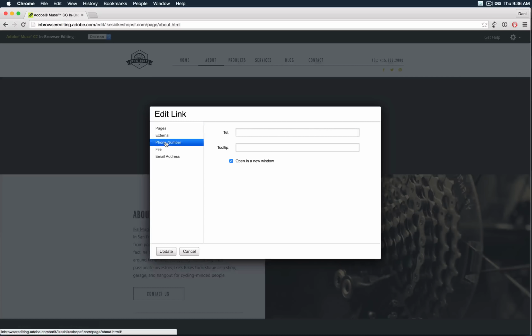I can come in and define a telephone number. So the hyperlinks window in Muse supports things like SMS by putting SMS:. For telephone, I would put tel:, and we're making that a little easier for you. I could type in a phone number. If I were on a mobile device that had calling capabilities, clicking that link would bring up the dialer.